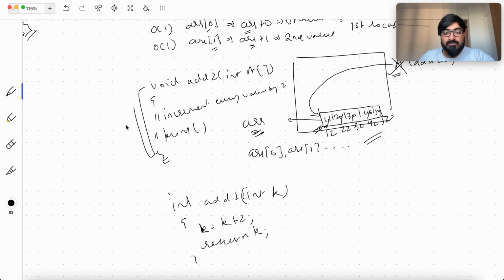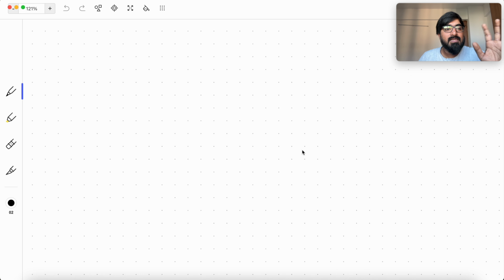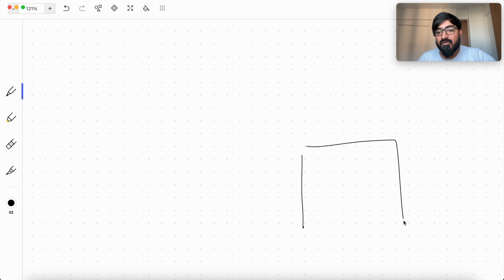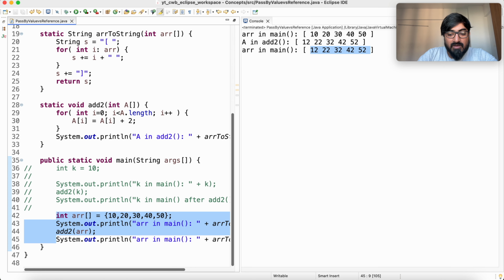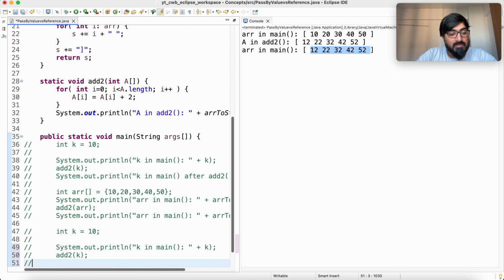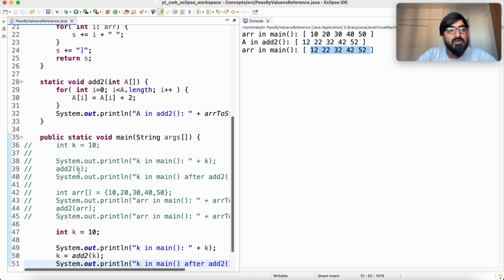Okay, for some reason this deleted everything. I'm just gonna draw this again. Okay, in this case I'm gonna comment this out. Copy this, paste this, uncomment this. I'll say k is now the return value of add2, and then I'm going to print the statement k in main after add2. Now the changes are reflected back in the calling function because we are storing the return value.